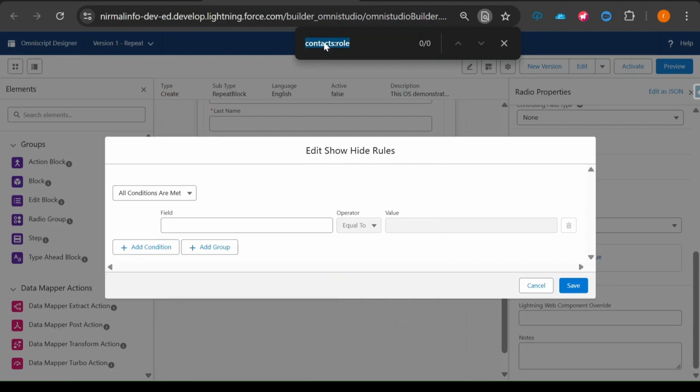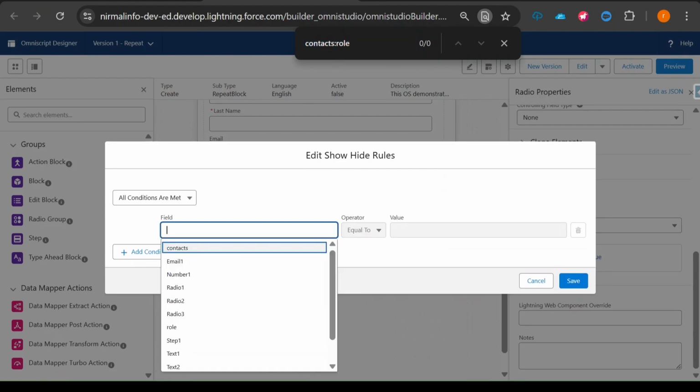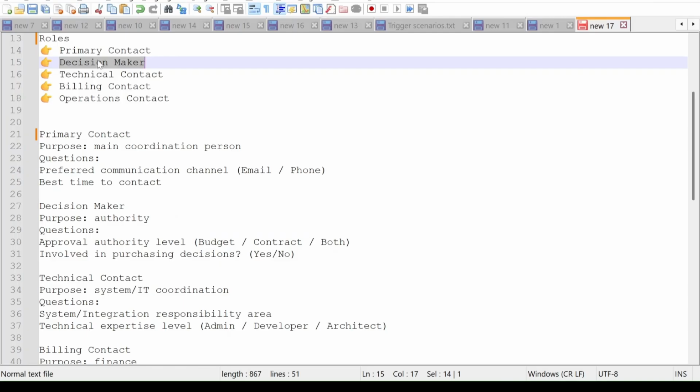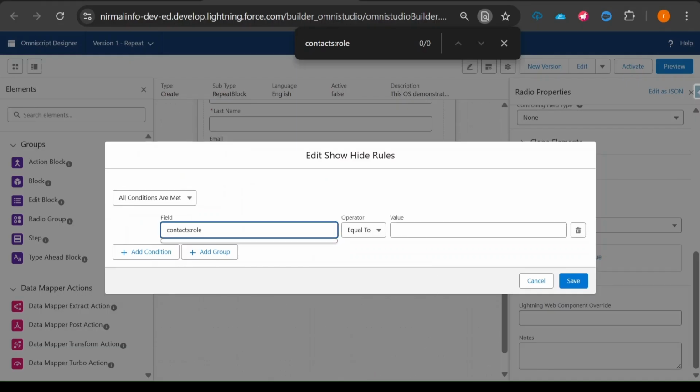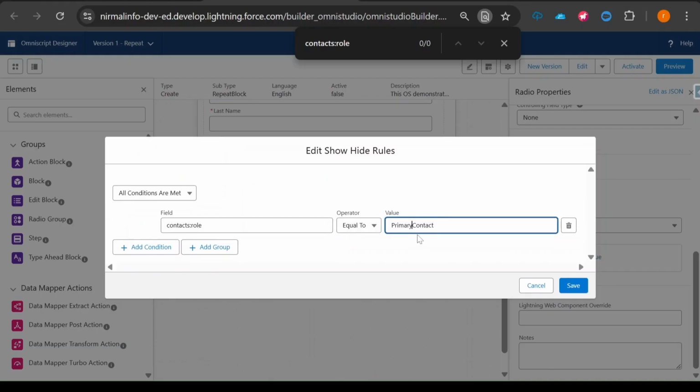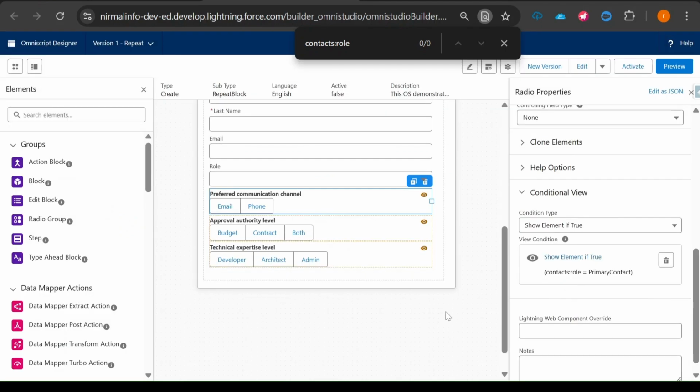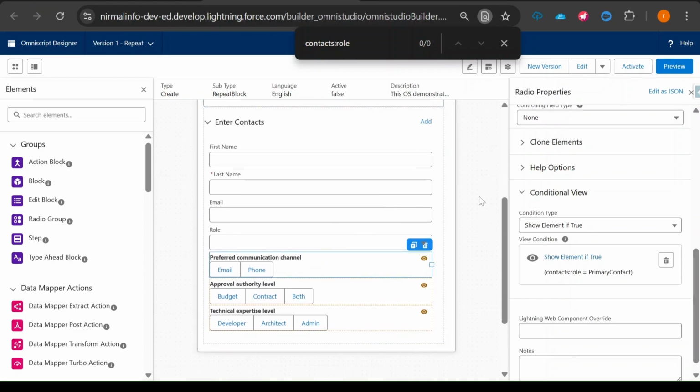Then here contact role, then it's a primary contact. Save it. Okay, so this question or this information will be visible whenever contact role is primary contact. This will be visible when decision maker, and finally this will be whenever we select role as a technical contact. This is what we are expecting, but here is also some issue.